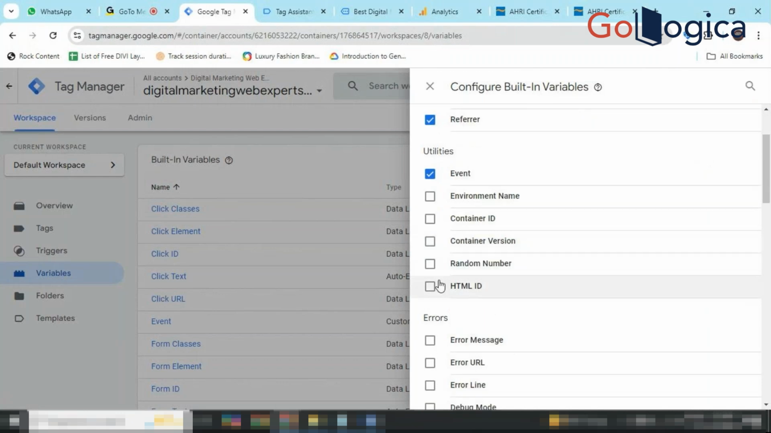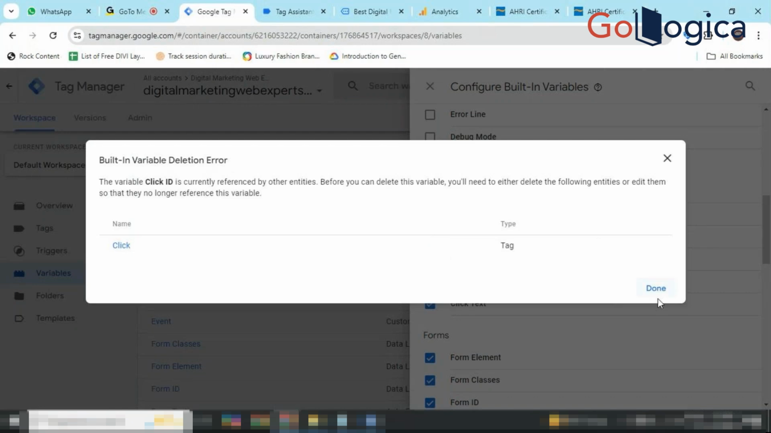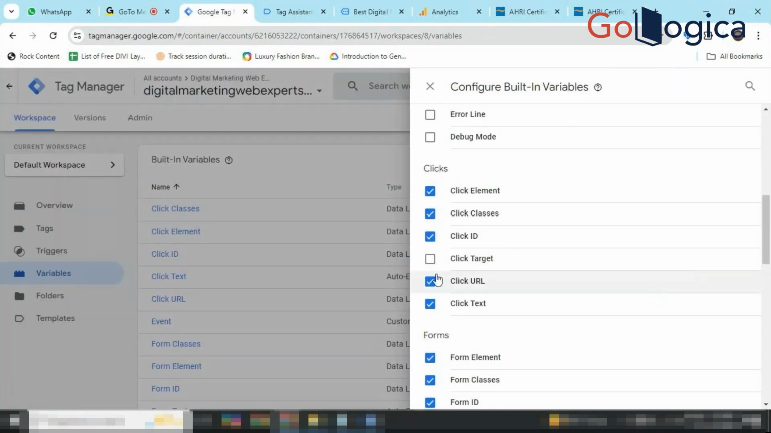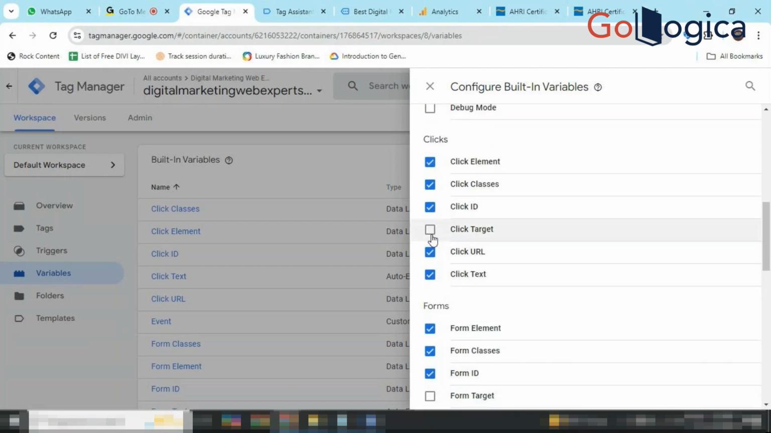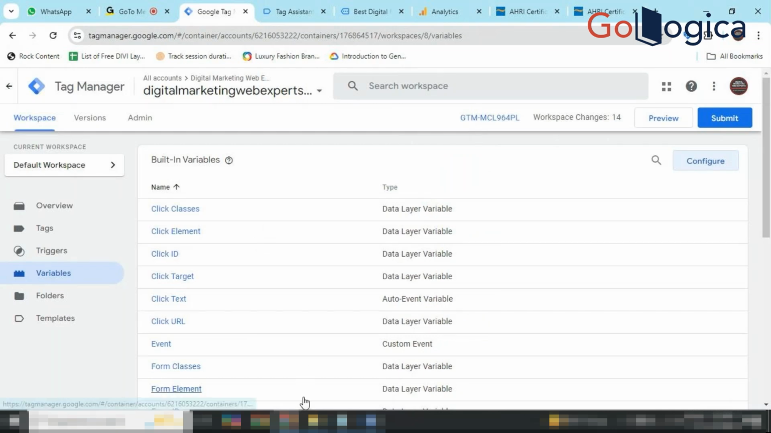For example, if Click ID is not there, you have to click this one. So you need to click Click ID like this. Whatever click variables you want, you can select. Click Target also you can select so that there is no confusion. Form you can select it. So all the variables will come here. These are the parameters. Whenever we are creating a tag, they will appear. Otherwise, they will not appear, and again we would need to create the variables. These are already configured, right?